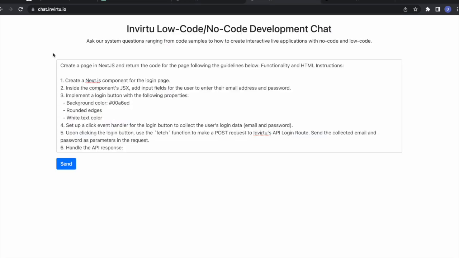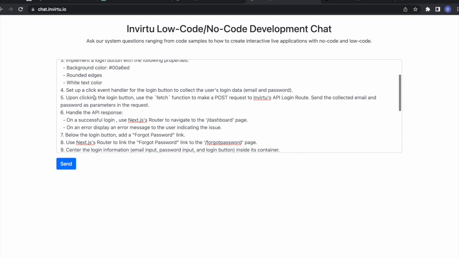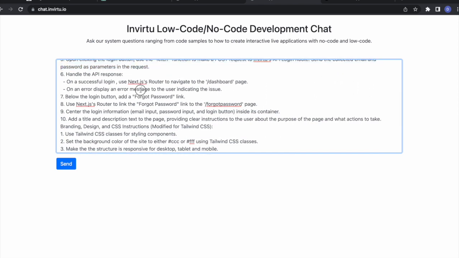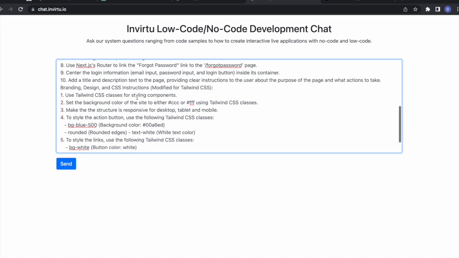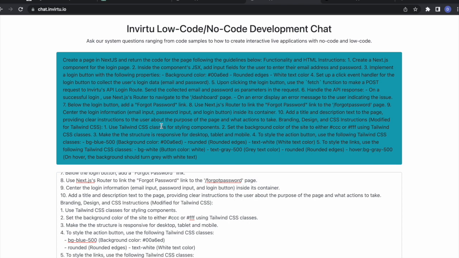Okay, so for the next part, I'm going to create a login page using my trained data model. We're going to start by telling it that we want this code to be Next.js, and that we want users to enter an email and password, and then when the password is entered, we want to post it to Invertuse API, my API, and then handle the response, and when they get a response back, it goes to the next page. There can be a forgot password link in this, and we're basically just styling this out. So let's send this over to the request and see what we get.